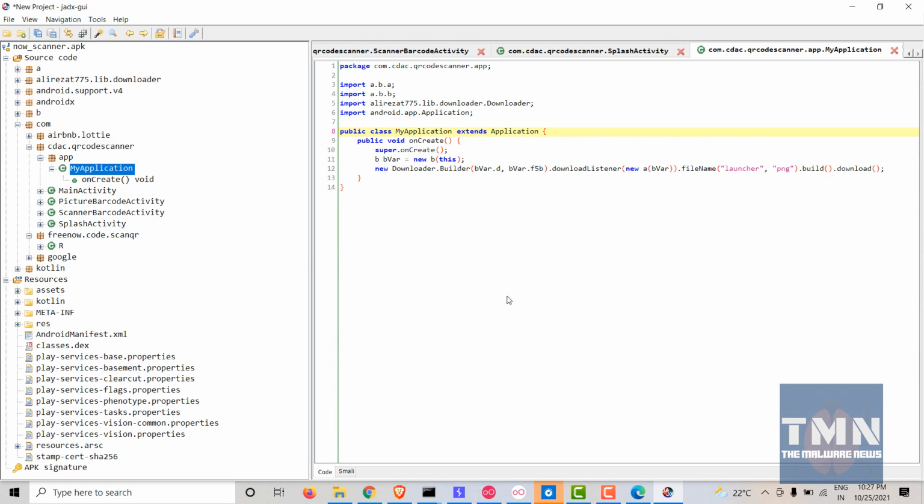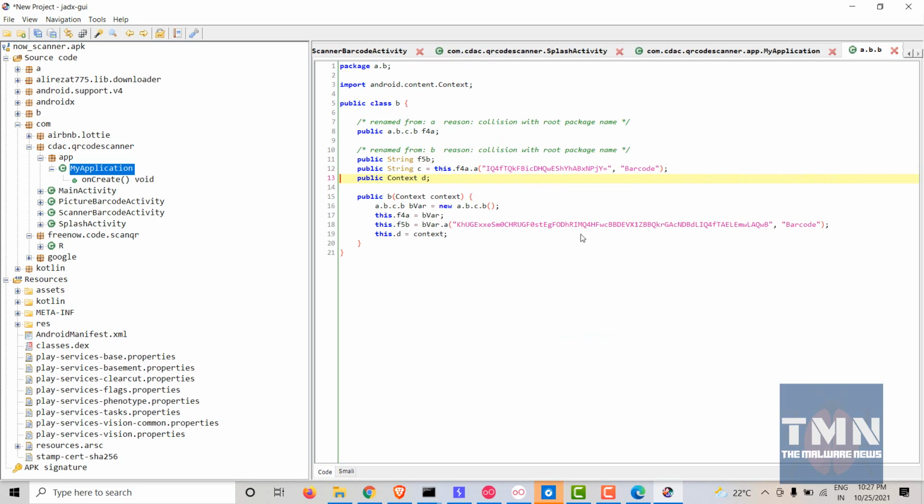There's another application. New downloader builder dot d. What is dot d? Okay. What is this? Hey.